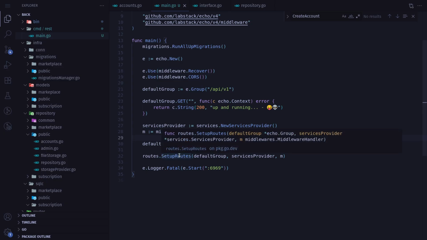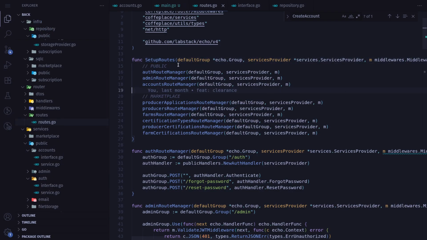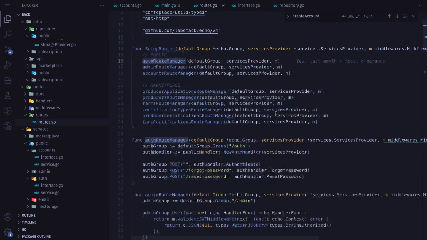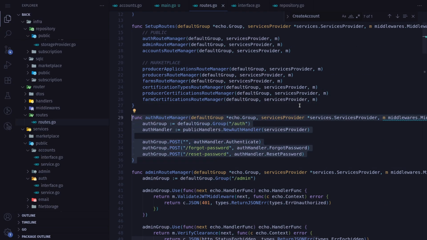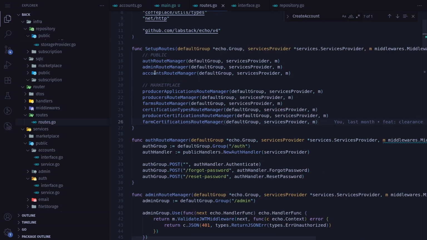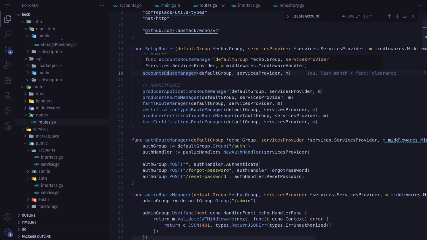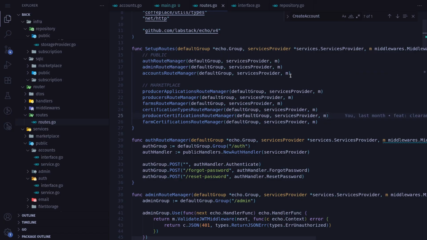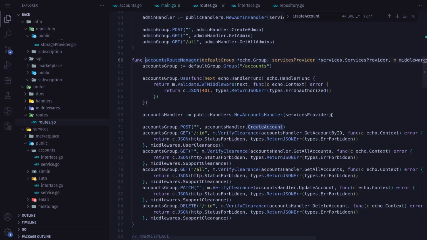So right here on my setup route, I'm basically just instantiating all my route managers. I have the auth route manager, which will allow me to do the auth logic for my handlers. I do have my admin route manager, the accounts route manager, and so on. I will have many more because I'm building the system. But this is what I'm doing in production on my other projects, right? So if we see right here, I do have this accounts route manager, and I do have a validate JWT middleware, which is validating the JWT.